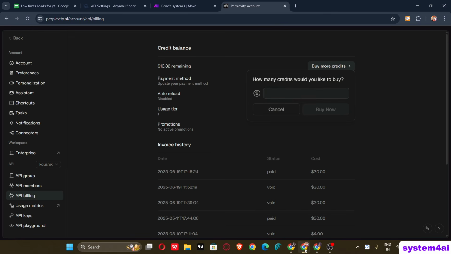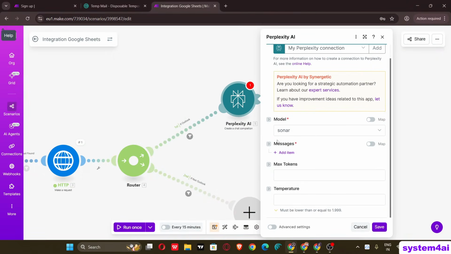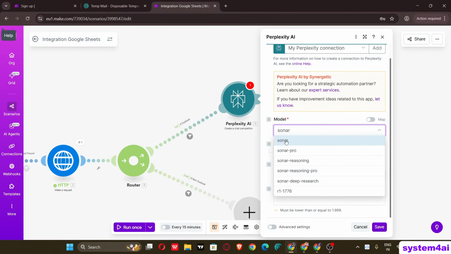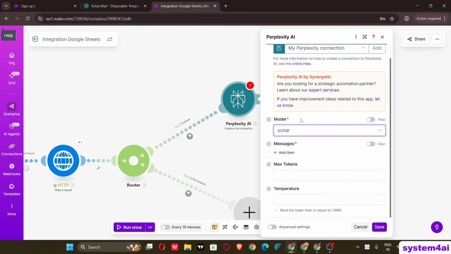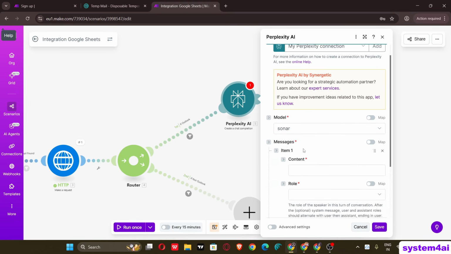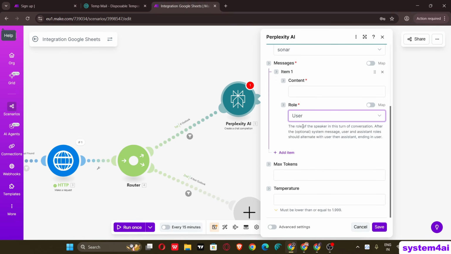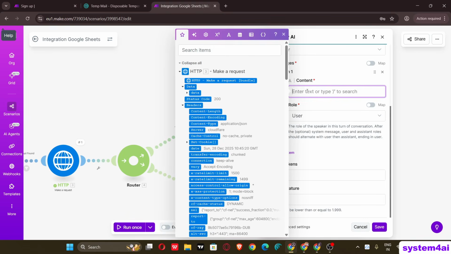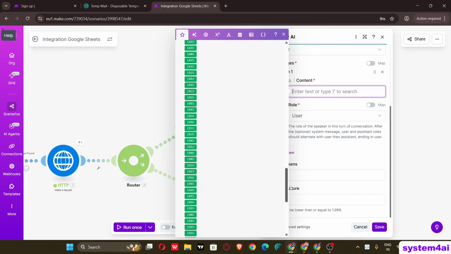Once all this is over, go back to make.com. For the models, there are so many models, but Sonar, the small model, is more than enough to do the research on our prospects. So select the model Sonar. For the messages, we're going to keep the role as user. And for the content, go to the Google Sheet section.